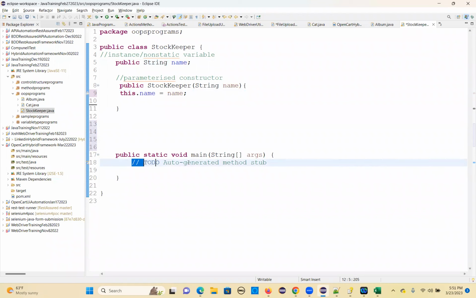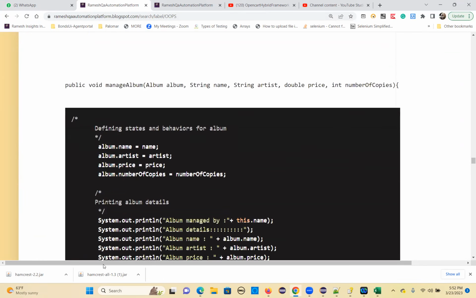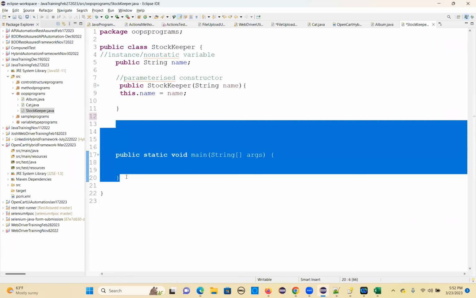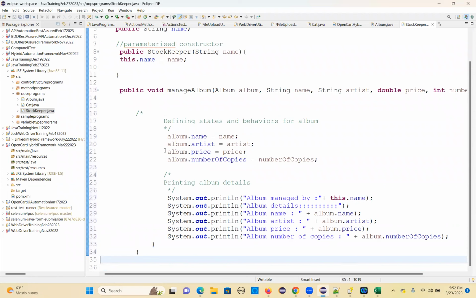Now, I'm going to create a manage album method because this class is going to manage the albums. So create a manage album method. The manage album method is ready now. So what is this manage album? Public void manage album. Can you tell me what this is?